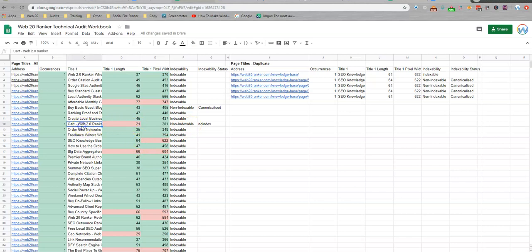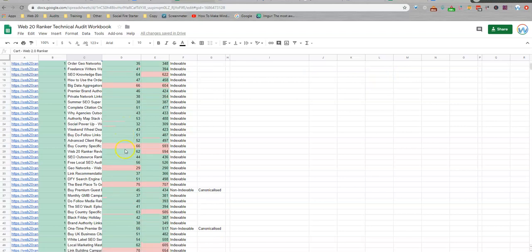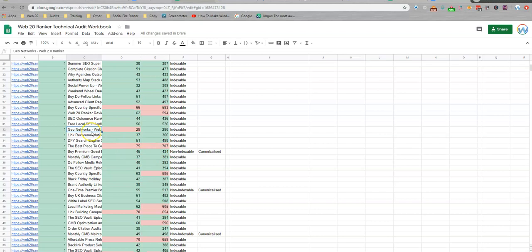So we're seeing this one too short, but it's a cart page, so it's not necessarily anything that we really would need or want to optimize. So that's not really an issue. We're seeing these couple are just a little long, not a big deal. Here's one that's short, and it's for our GeoNetworks page. So this is definitely an instance where we can come back in and optimize this title tag better so that it is not only longer, but includes a little bit more info or optimization.